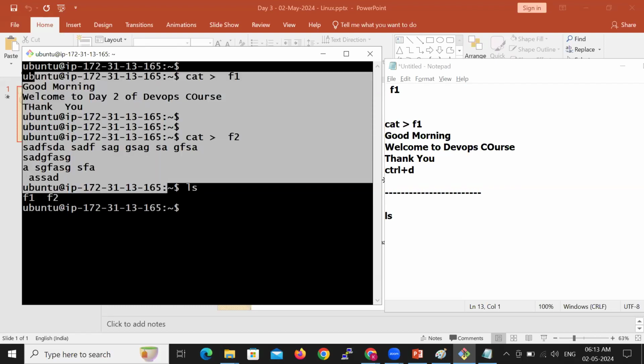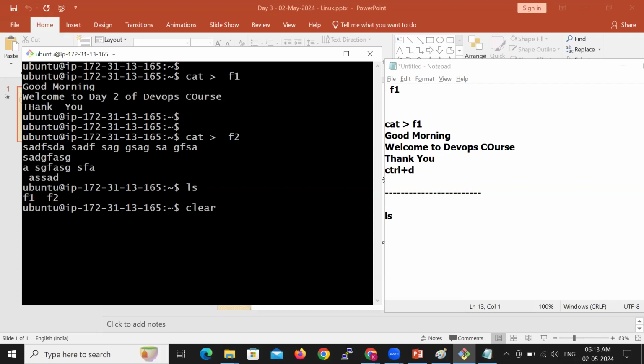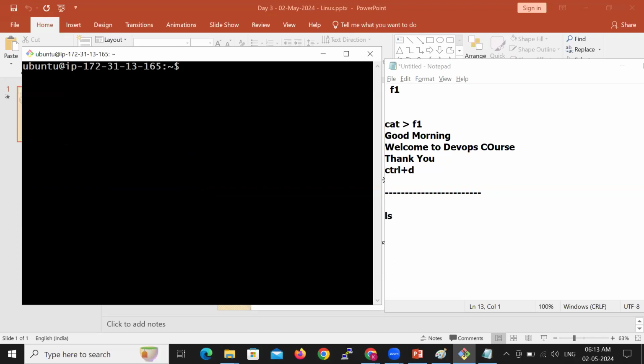Clear? How to clear the screen? I don't want this. I want to clear the screen. We have a command called clear, which helps you to clear the screen, and ls to see the list of all the files. Okay, so I'm done with creating a file. How can we create a file? By using cat. What symbol do you have to use? Greater than symbol, when you are creating a file.